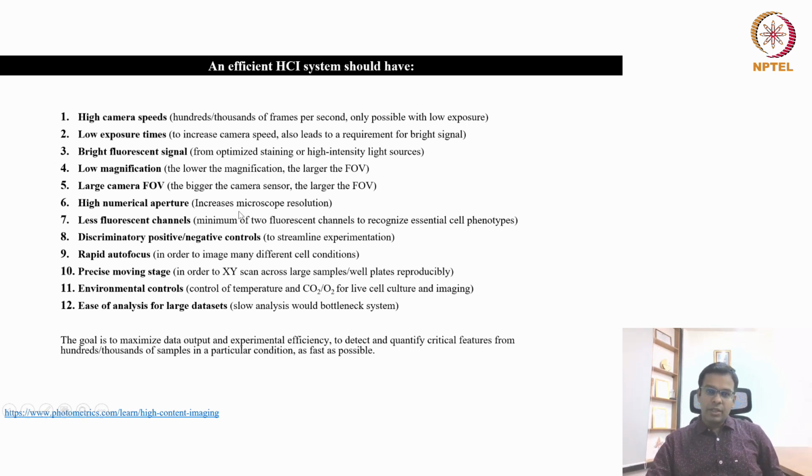High numerical aperture increases the microscope resolution. Less fluorescent channels, a minimum of 2 fluorescent channels, to recognize the essential cell phenotypes. Discriminatory positive and negative controls.